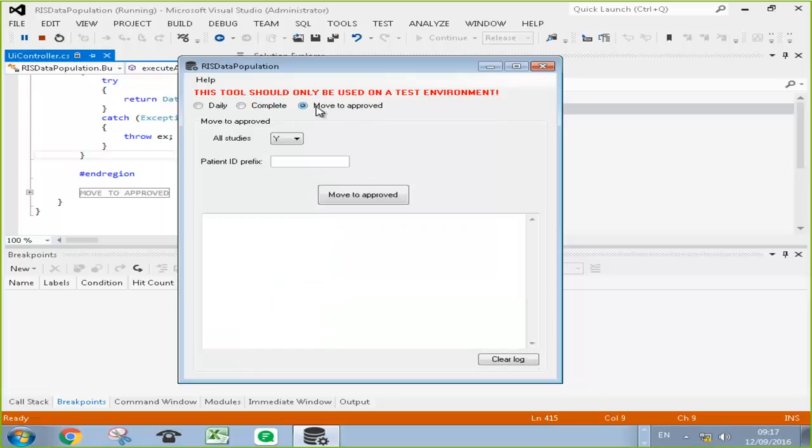So yeah, let's move to Move to Approve. Now in here you can say all studies, which is set to yes by default, and if I click that, everything created by the tool would be moved. The 300 we made, for example, in Exam Done would be moved to Approved if I do that. If I want a more specific patient, let's say AVI test 2, then I don't want all studies, but then I need to specify a patient ID prefix. And then I would say AVI test 2 or whatever we created, click Move to Approve, and that would move all of them to Approved.